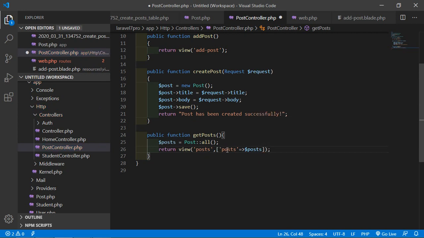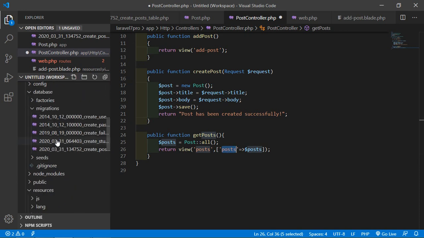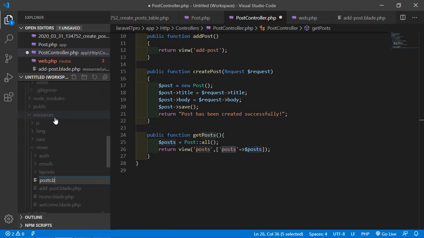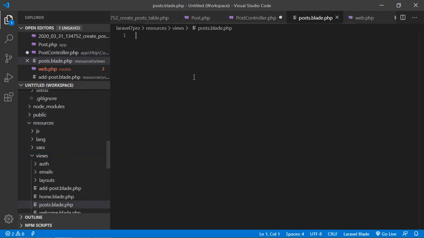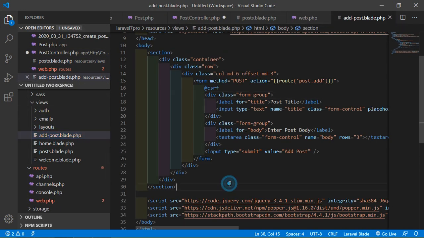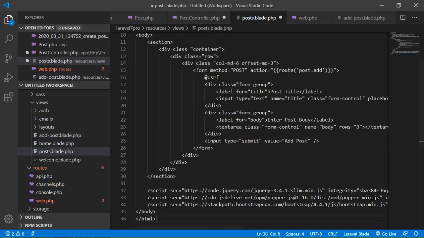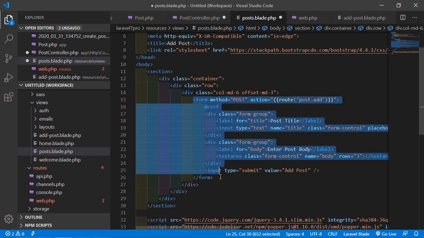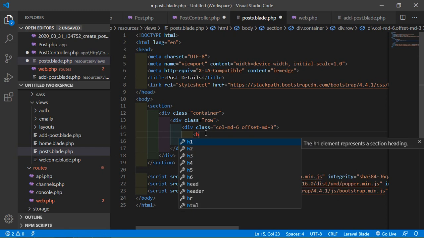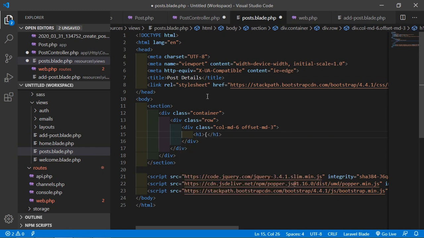All right, now create this view. So go to the views folder. Inside the resources, just right click new file posts.blade.php. All right, now go to the add post blade and just copy all the text and paste here. All right, now remove this form, change the title, let's say post details. All right, now inside h1 tag, just write here all post.